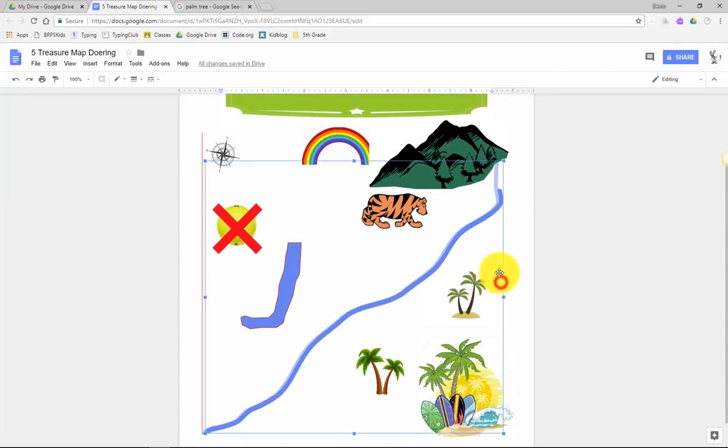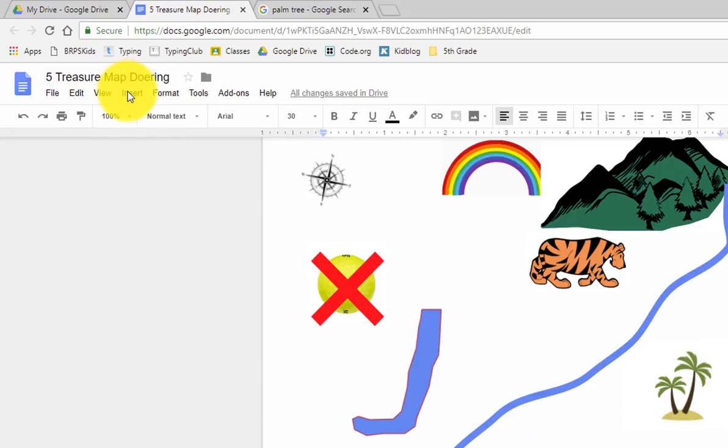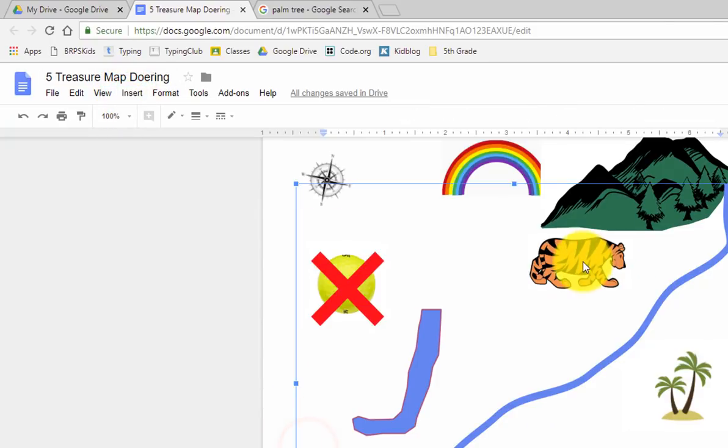You notice there, I can put it back up in the mountains, and then I'm all done. Okay, but first we have to do some words. So we're going to go to Insert. We're going to go to Image. Actually, I'm going to cheat here.